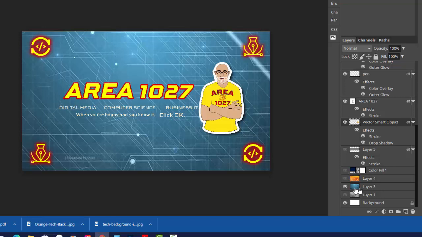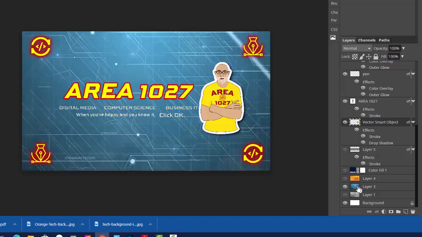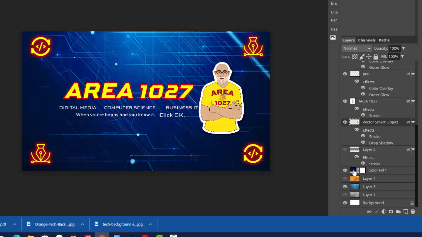This layer number 3, I went out and did a Google search for tech background, and I found that, all right? So I just copied it and pasted it and put it in there. And then here, this is just blue paint, but this layer is on overlay blend mode, all right? I made a new layer, and I painted it with blue. And then I switched the blend mode to overlay. Because it's on overlay blend mode, it lets that tech background show through.